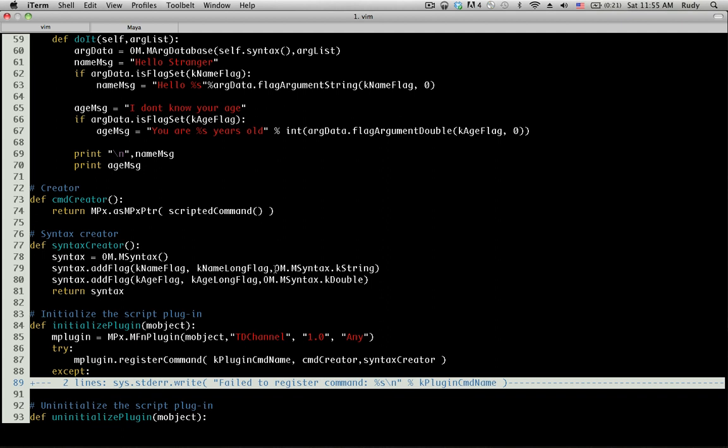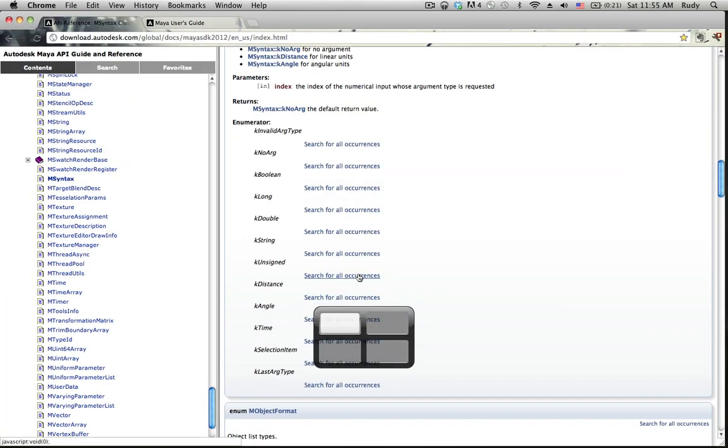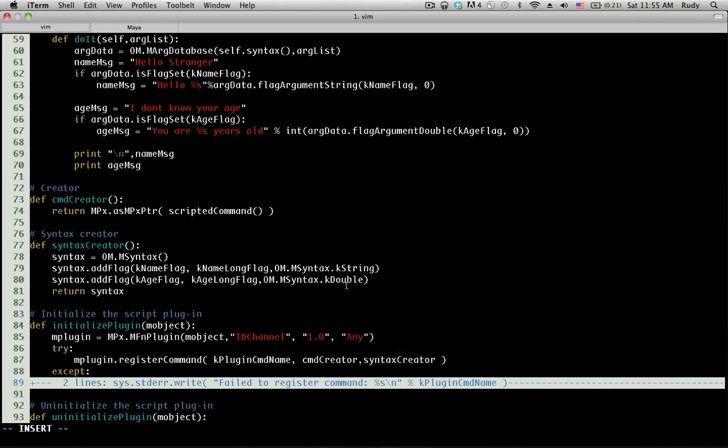As you can see here, you access it by giving the name of the package, the name of the class, MSyntax. You don't need to do open and close braces here, because you're not really creating an instance of MSyntax. And then you just give it the value, which you can take directly from documentation. So kBoolean is for a boolean, kString, kDouble, all that kind of stuff. So that's what we did here, kString and kDouble.